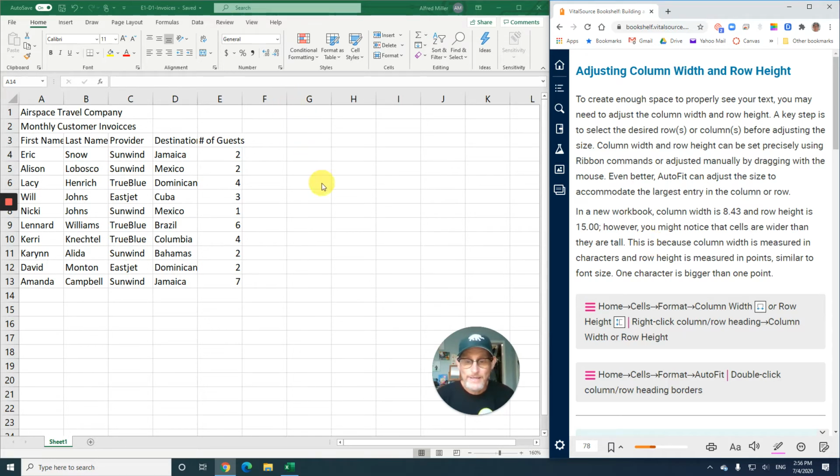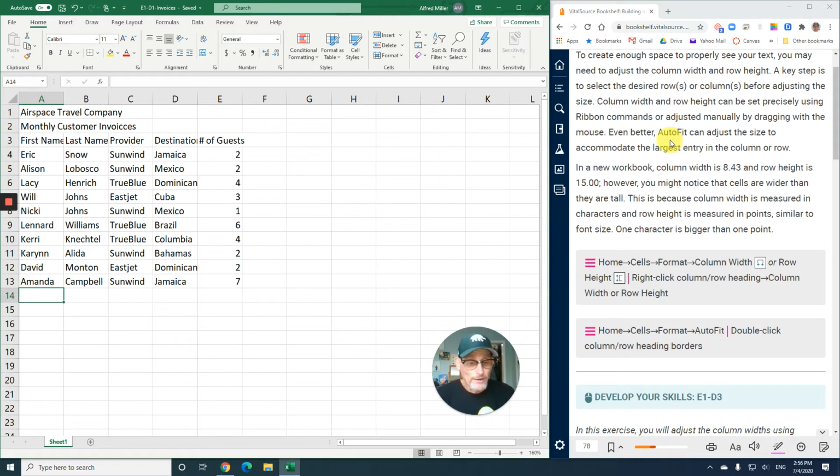So you're looking for what they call adjust arrows between columns or between rows. That's the manual way to do it. Or you can use precise ways through the ribbon, Home, Cells, Format, or even right-clicking a column letter or row number. Okay. There's things called AutoFit. If you double-click one of these, it AutoFits to the largest amount of text. There's a lot of different options here.